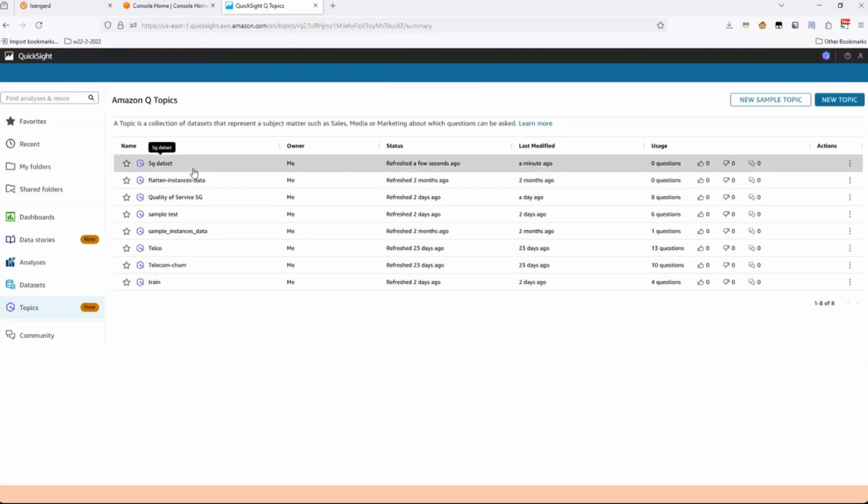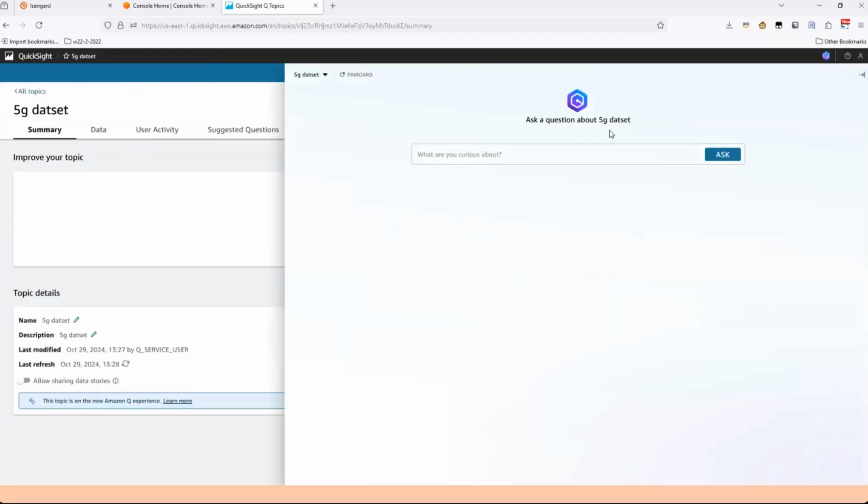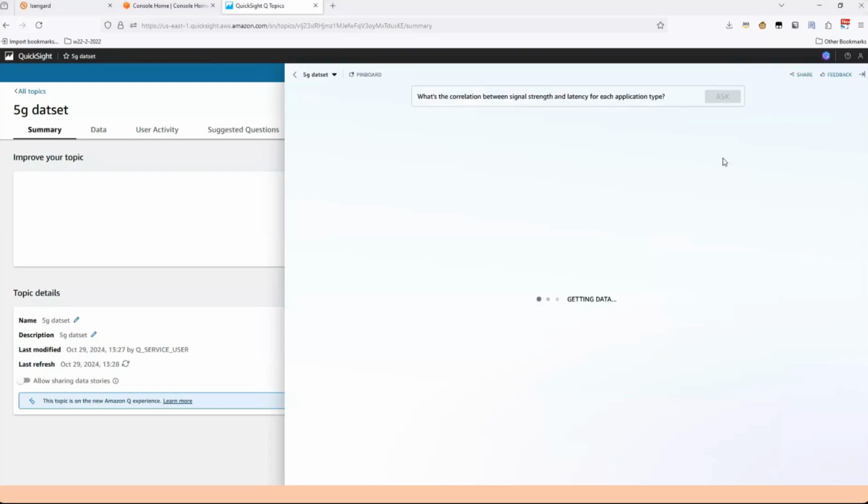RG dataset. You can use the Amazon Q and QuickSight feature to ask questions. So I click on the top where I ask a question about, for example, the 5G resource allocation dataset. And let's say I want to understand more about my signal strength and the latency for each application type. So I would be asking this, and this is pre-generated.